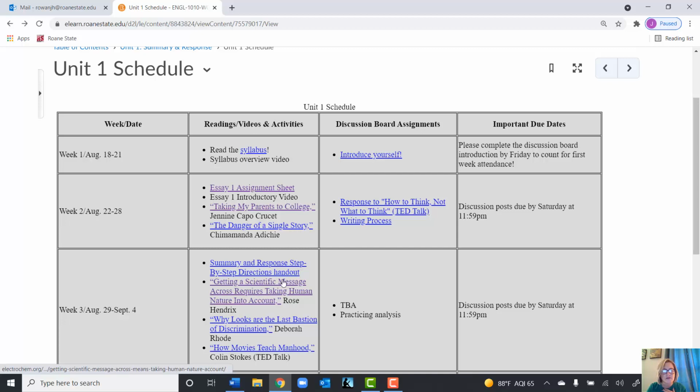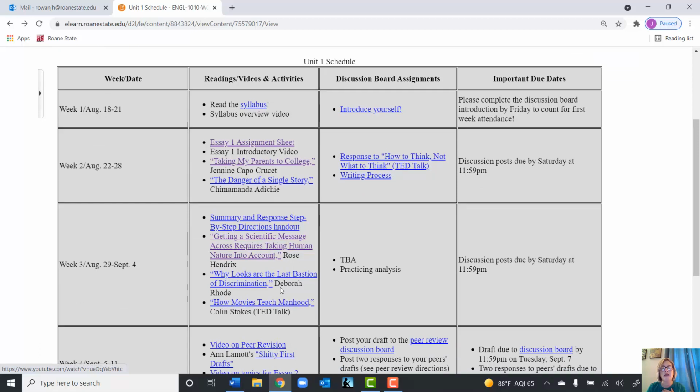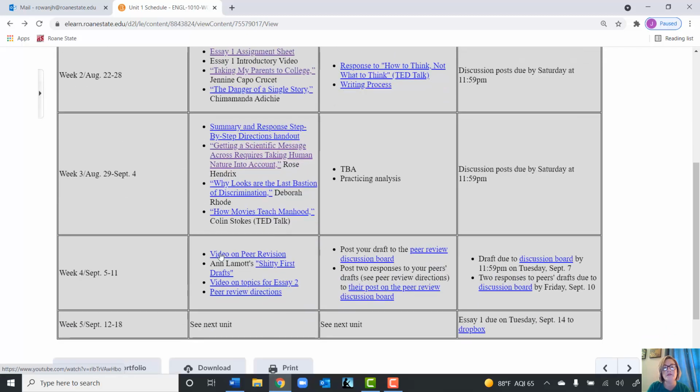I think this one is free, and this is another TED Talk, so you should have access to that. But just as a backup, in case you're getting an error message, I'm going to scan those and put them on here, so you'll have access to those. And then, videos on things like peer revision, topics for SA2, which is something I want you to start thinking about in week 4, peer review directions.